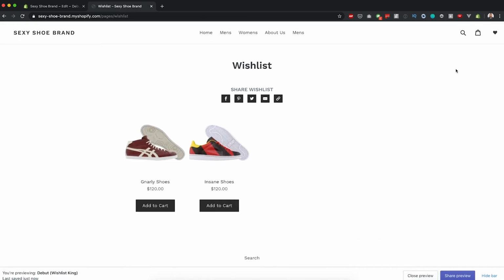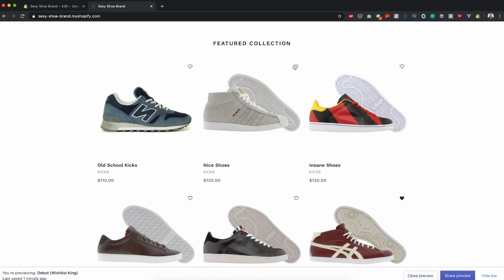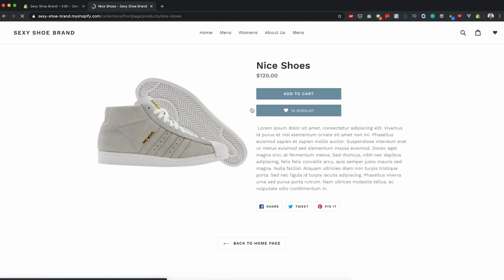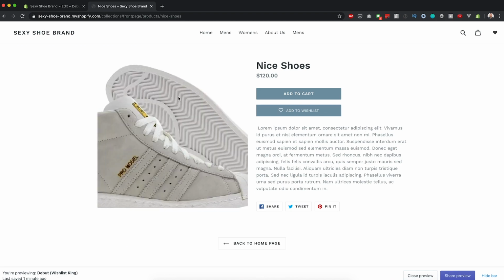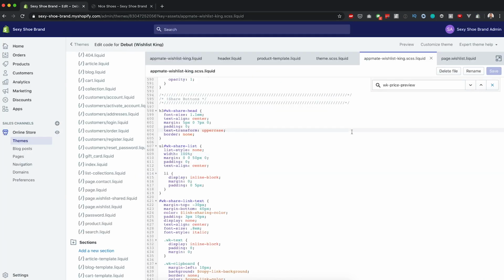So in this video, we were able to customize the links up here, customize the heart icon on the collection page to add and remove products to and from the wish list, and then customize the button with the same functionality on the individual product pages. The great thing about Wishlist King, of course, is that we have full customization, as we've seen in this video. So it's a good choice for a lot of merchants out there and a lot of agencies as well.